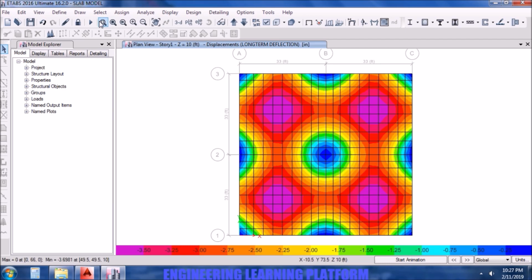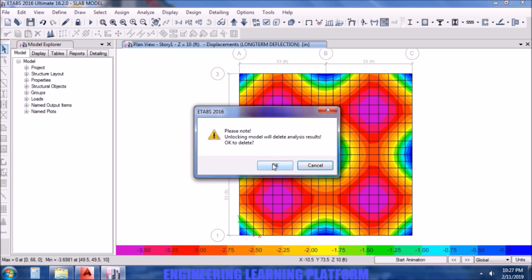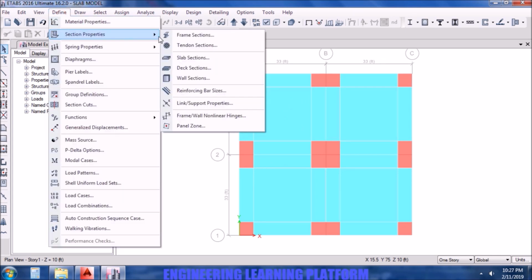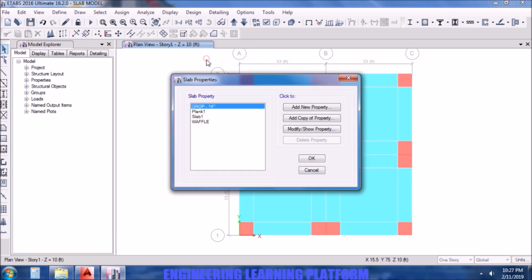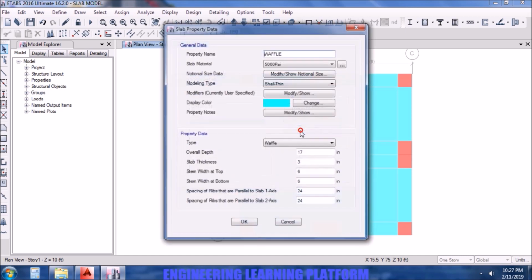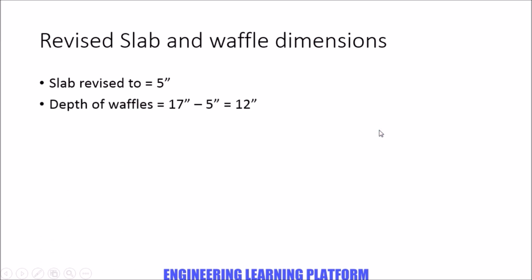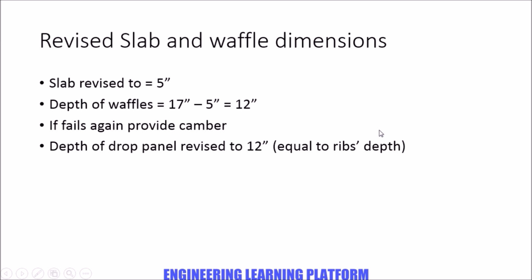So we need to increase the slab thickness, that was 3 inches, from the 17 waffle thickness. Go to waffle. Now the revised slab dimension is from 3 inches to 5 inches. The depth of waffle remainder is 12 inches. If the slab fails again, provide camber. The depth of drop panel is also revised to 12 inches, equal to the ribs depth.